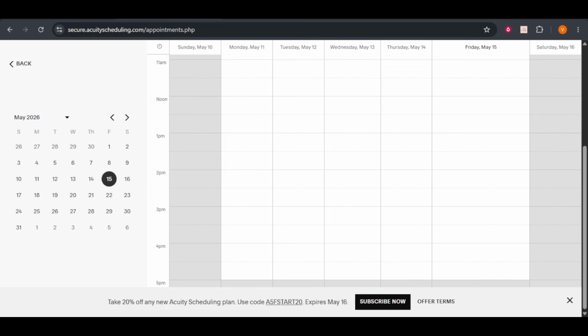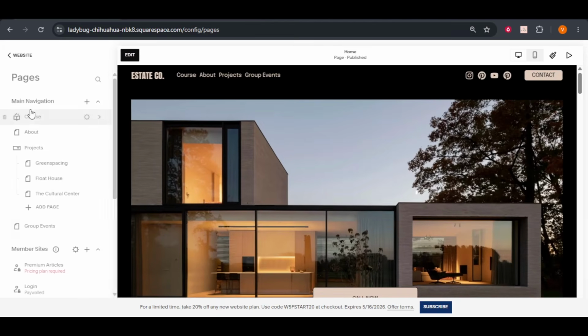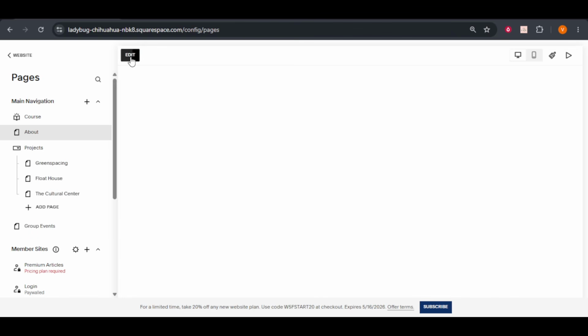After setting up your calendar, you need to add it to a page on your website. This is where your clients or visitors will go to book an appointment with you. To do this, open the page editor of the page where you want the booking option to appear. Squarespace makes this process very intuitive. Once you're in the page editor, you'll want to click on Add Block.